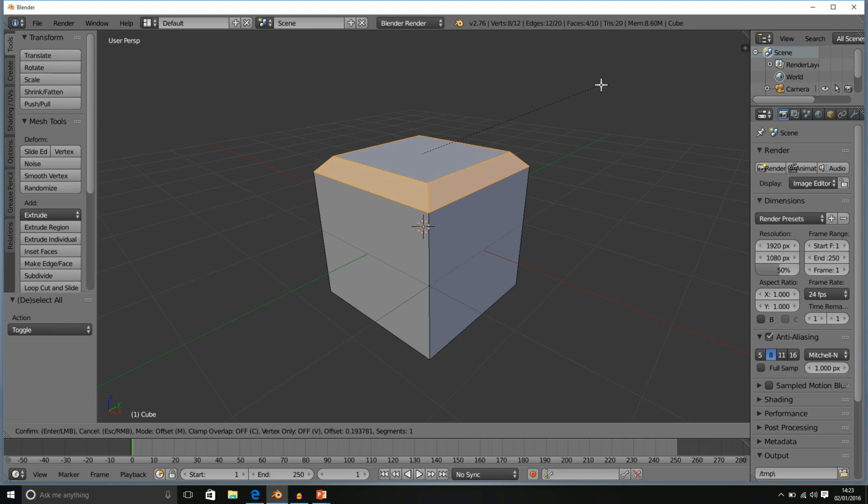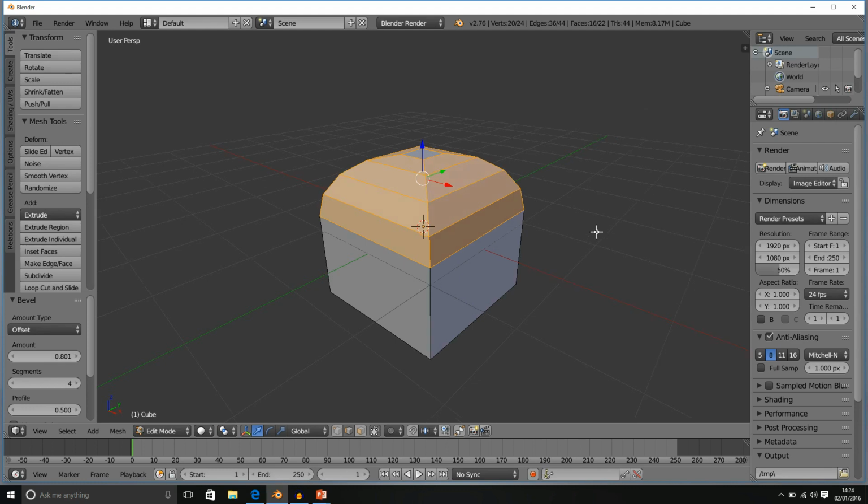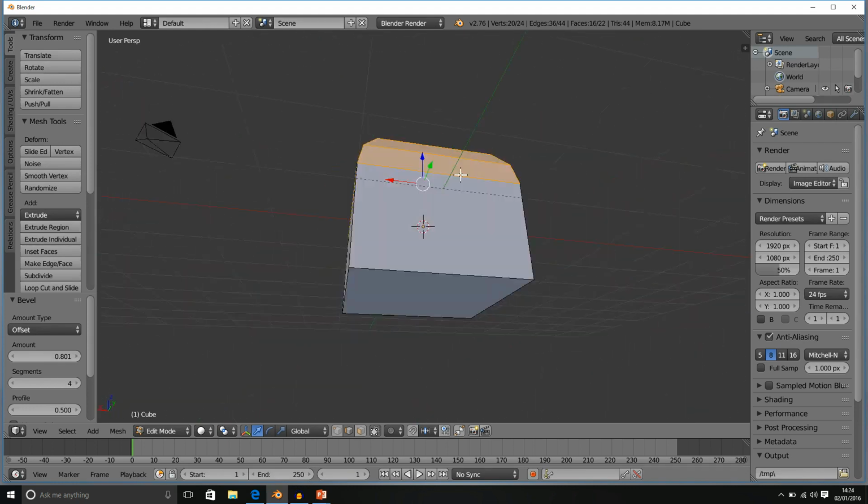If we scroll up on the scroll wheel, each time we do so adds another loop cut. The more loop cuts we include, the smoother our bevel. So as we can see, we have quite a number of cuts here, so it's very, very smooth. Let's reduce this. That will do, and click to confirm. And there we go, we have a very interesting shape now.